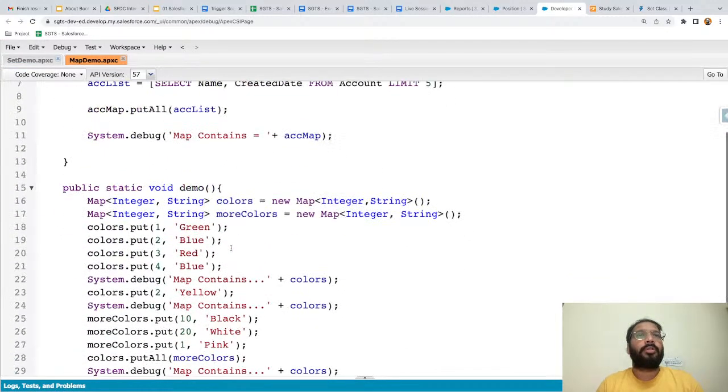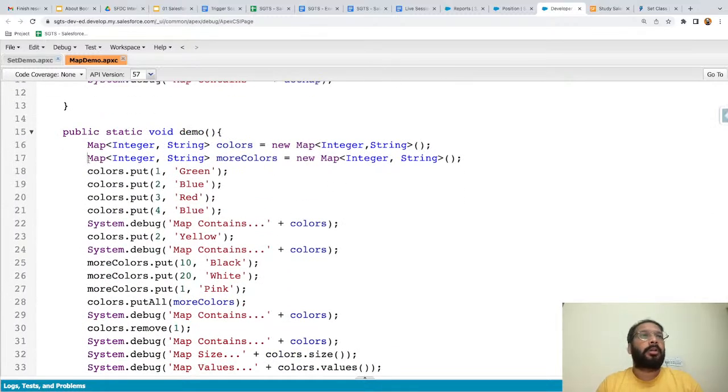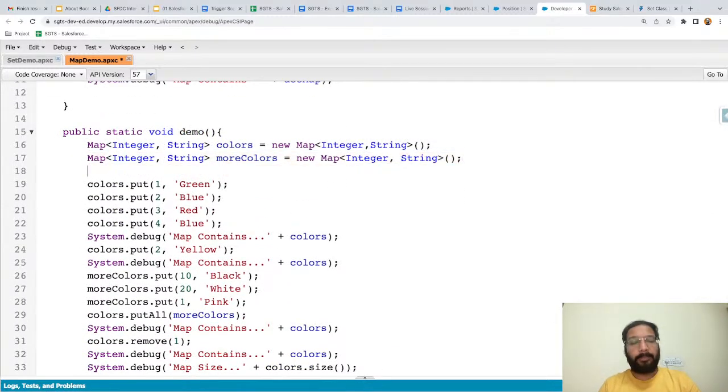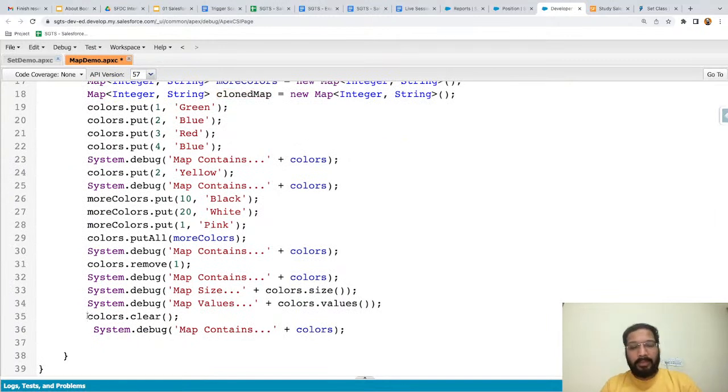Now I am going to show you how clone works. So for clone, I am just creating one more map. So naming it as cloned map, writing it here and cloning it. So I'm just going to show cloned map here, right? So colors map will be cloned and all the values will go to this cloned map, and here I'm going to display it. So whatever values are available in the colors map, those values will display with the help of cloned map.